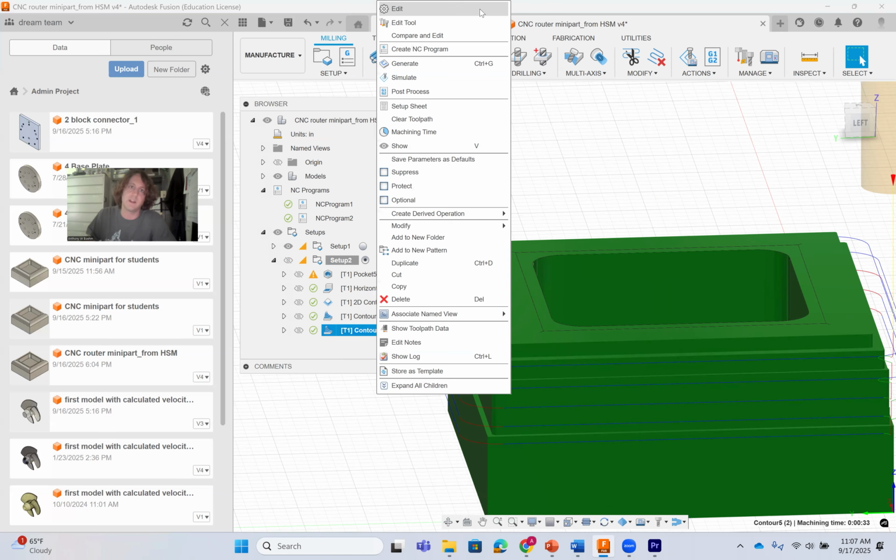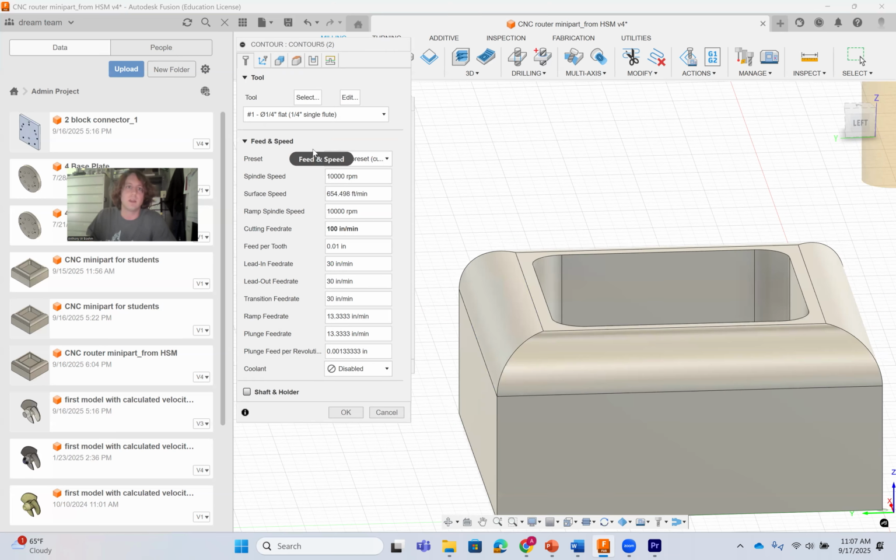So we're going to right click and edit that. And instead of the 1/4 inch single flute, we're going to grab the ball, and we'll make that tool number 2. I showed you already how to select tools. You could just go and select your ball end mill. Okay, we're going to change the speeds and feeds. Did I already change one of the presets? No, I didn't. So we've got to change the speeds and feeds.